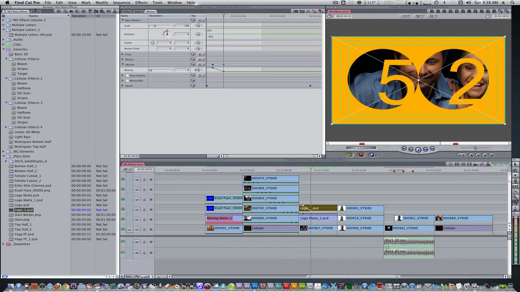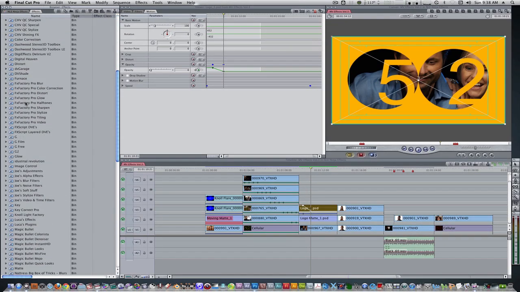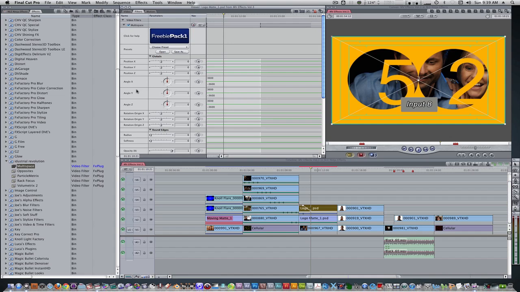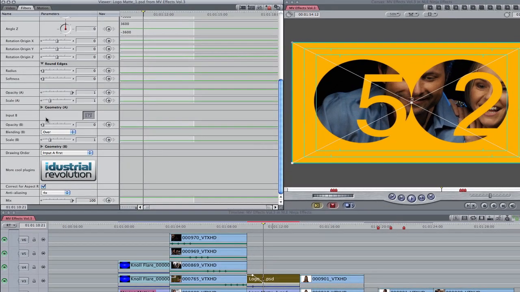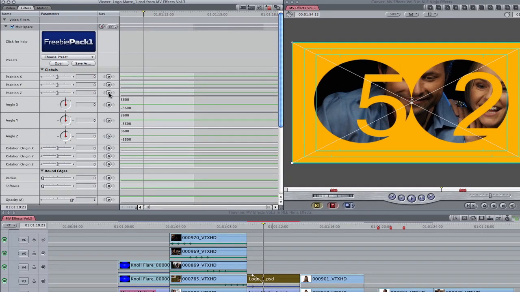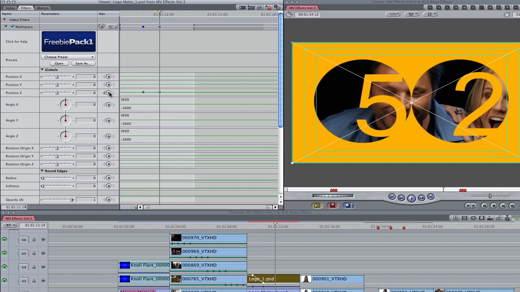Go to the Effects browser, Video Filters, scroll down to iDustro Revolution, and apply the multi-space filter to the logo matte on track 2. Option double-click the logo matte and go to the Filters tab. Reduce the opacity of input B. Set a keyframe for the position Z parameter at the playhead's position. Move the playhead about 22 frames and set another keyframe. Increase the position V value to 4.